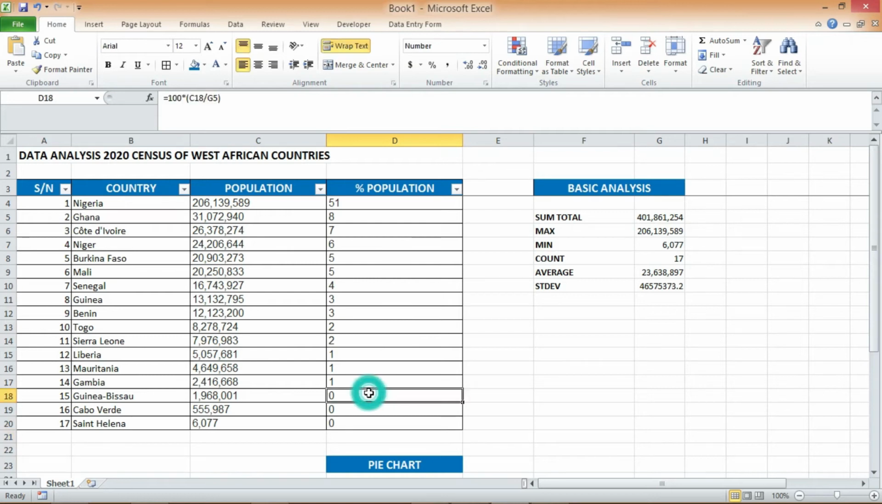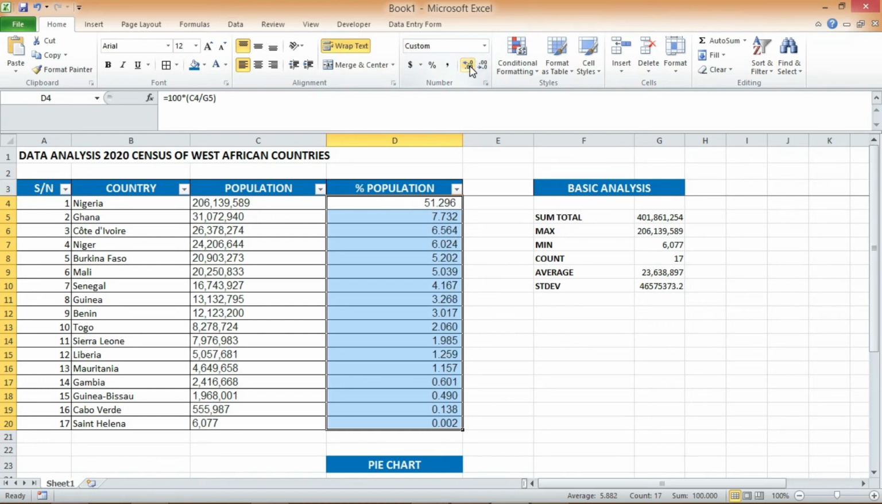Okay, so this is the percentage for each of the countries. So let me select all and give it, okay. I want to give it a 3 decimal places value. Alright, so there is the percentage of each country out of the total.